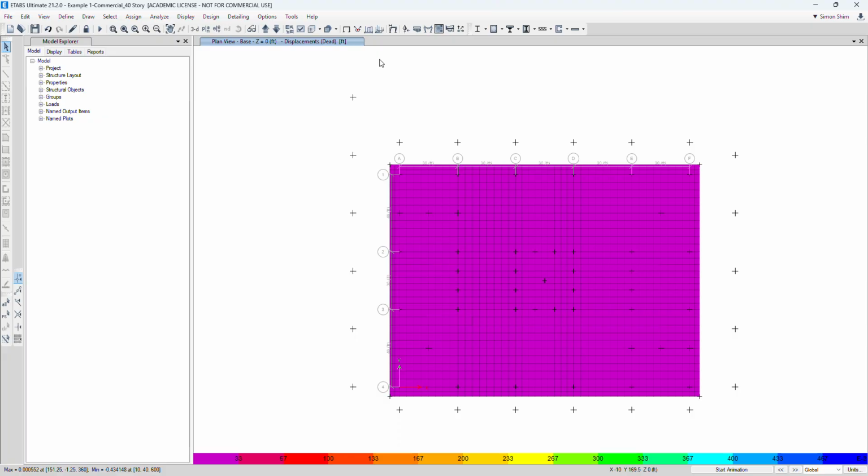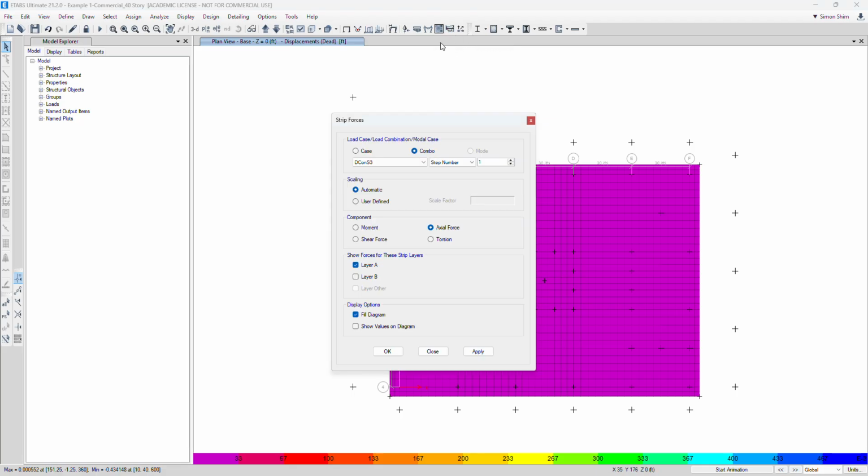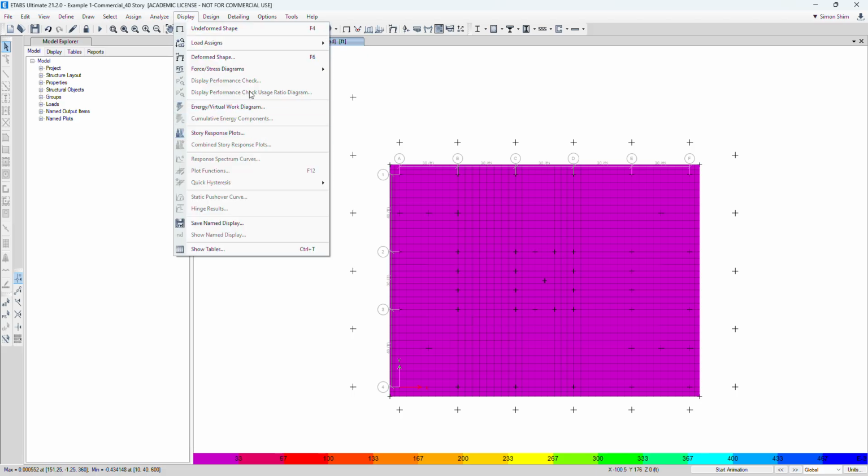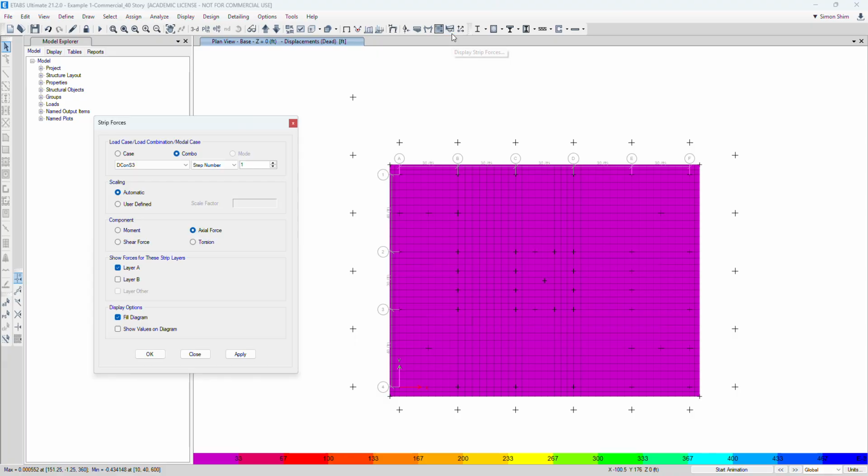After this, I'm going to run the reinforcement design, so I will show you. At this point, the strip forces are in the display. Hold on. Display strip forces. Okay, I'm going to choose the 1.2 dead, 1.6 live load. First of all, the moment diagram in both X directions.